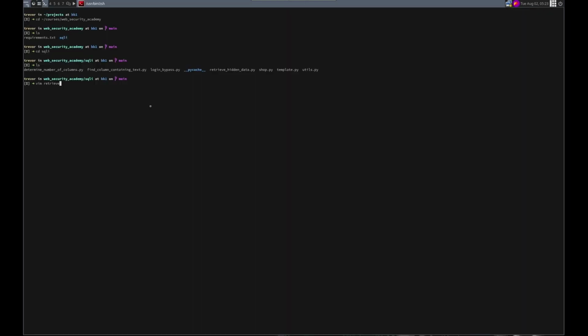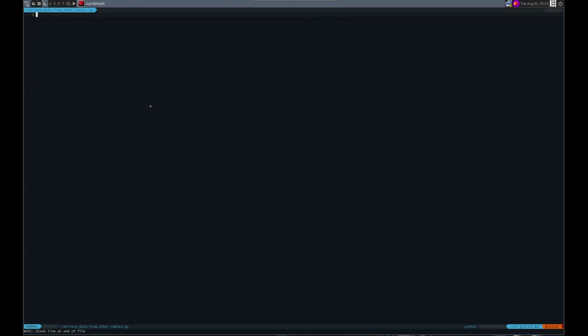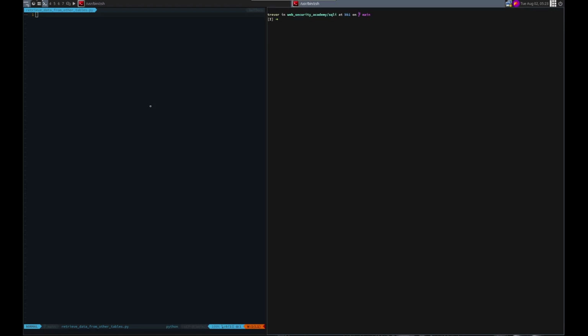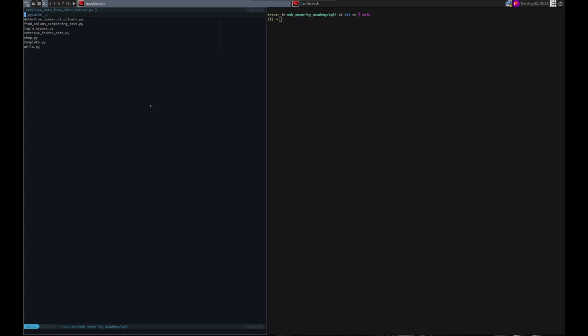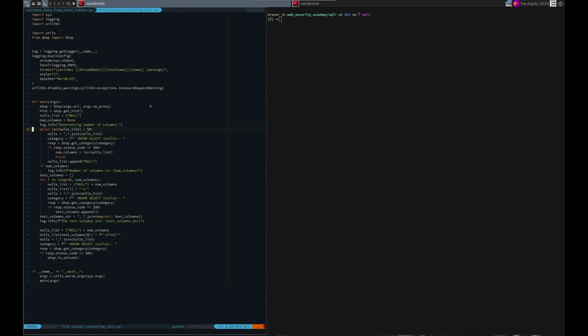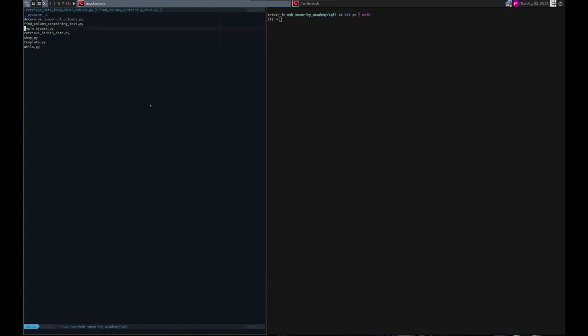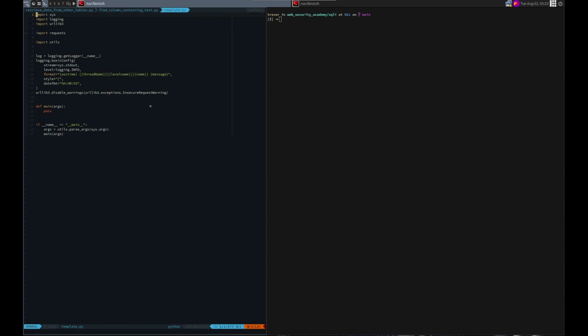We want to retrieve data from other tables. Data from other tables.py. And then let's pull up the one we did yesterday, which was find column containing text, and our template. So we'll start with this.